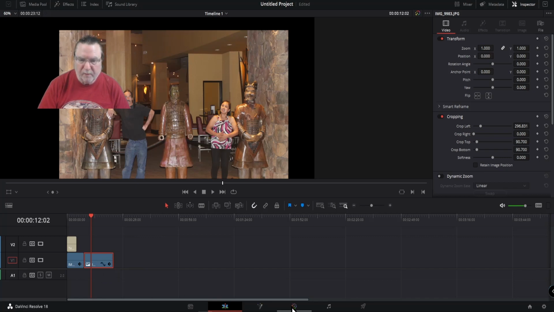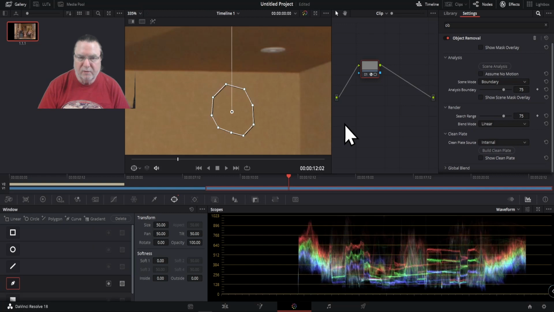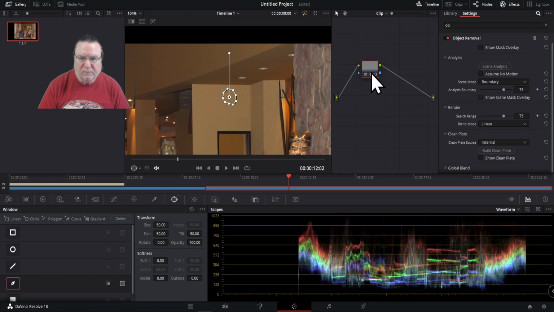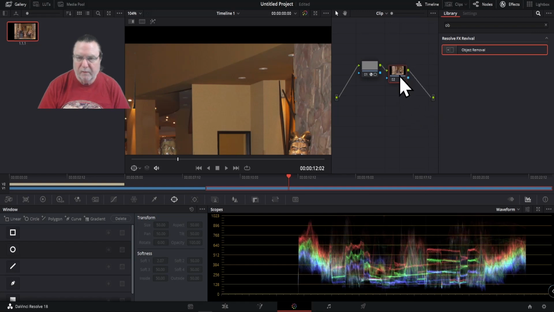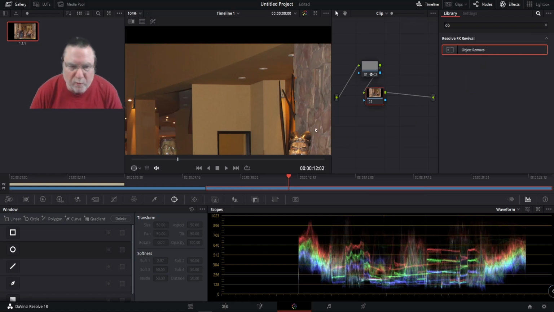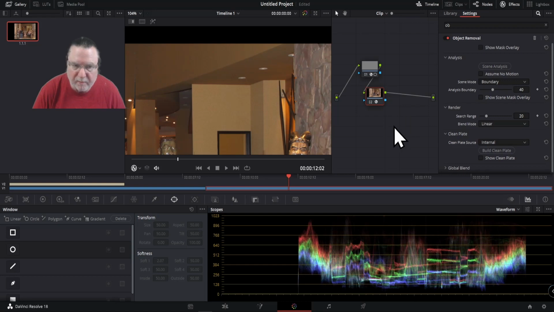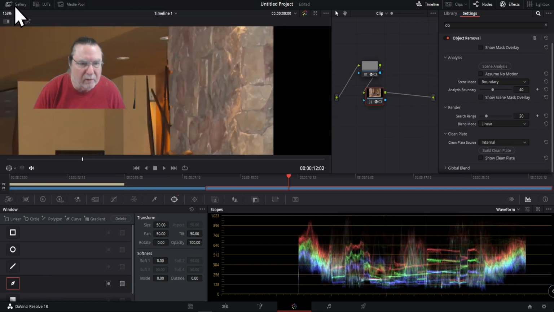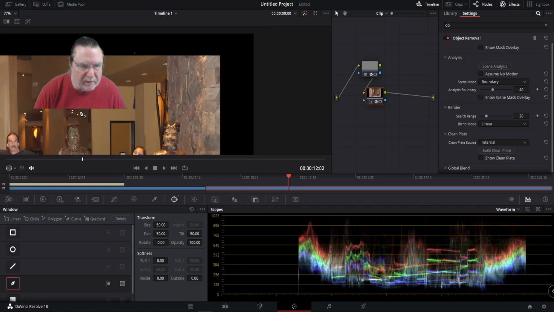I'm going to go into here, go to the color tab, and I'm actually going to add a serial node right here. I'll bring that down, and I'm going to add my object removal, because this serial node, I want to work with this one right here. So I'm going to grab that, put it over there. It brings this up. I'm going to grab my tool, and I'm going to actually turn the gallery off because I don't need that. I'm going to bring this back down.